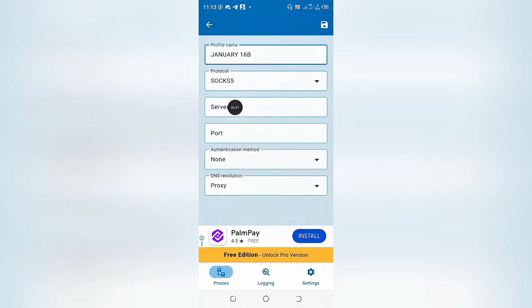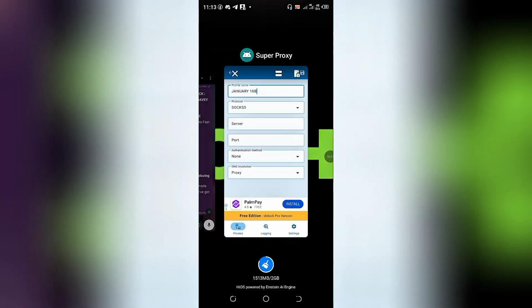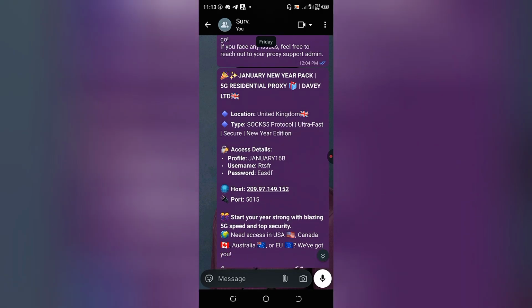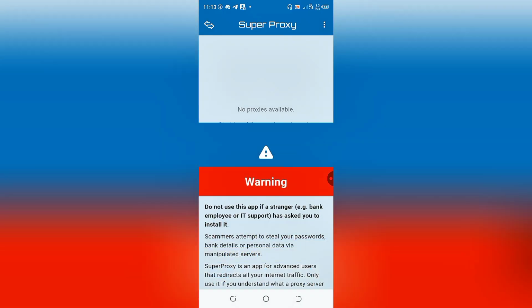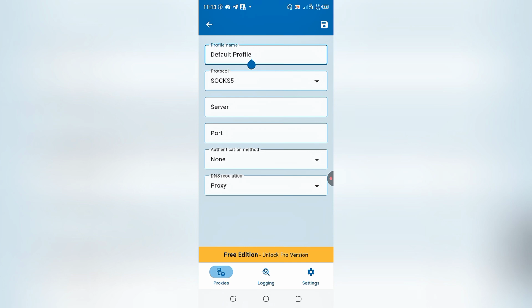What we are moving to next is the server. Server is the same thing as host. So here you will see host, but on the proxy app it's called server. On the proxy app it is called server.